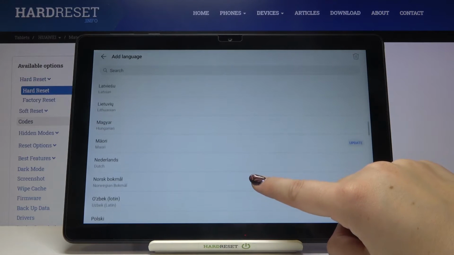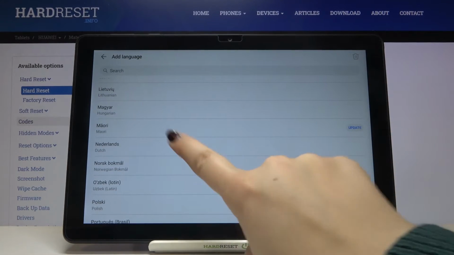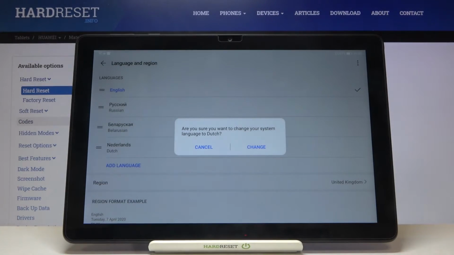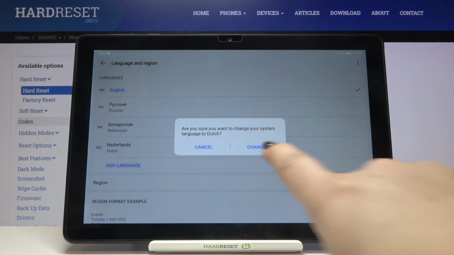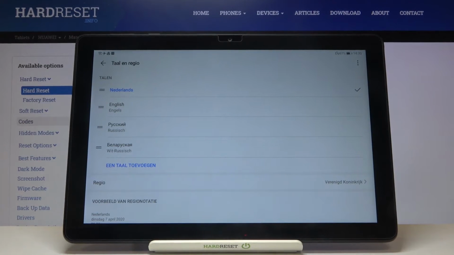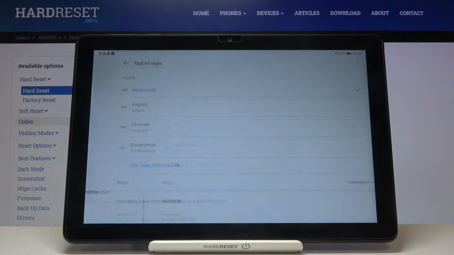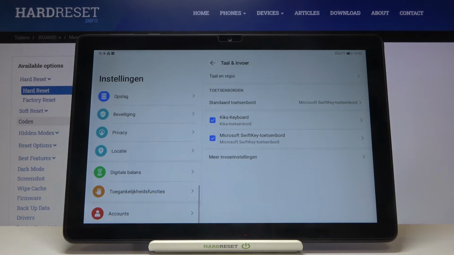Let me pick, for example, maybe Netherlands, and all you have to do is simply tap on the language you want to use. Now your device is asking you if you'd like to change your system language to Dutch, and if you are really ready to do it, just tap on Change. And as you can see, the Netherlands, the Dutch language just appeared at the very top of the list. It is ticked, and the whole system from now on will be in the chosen language.